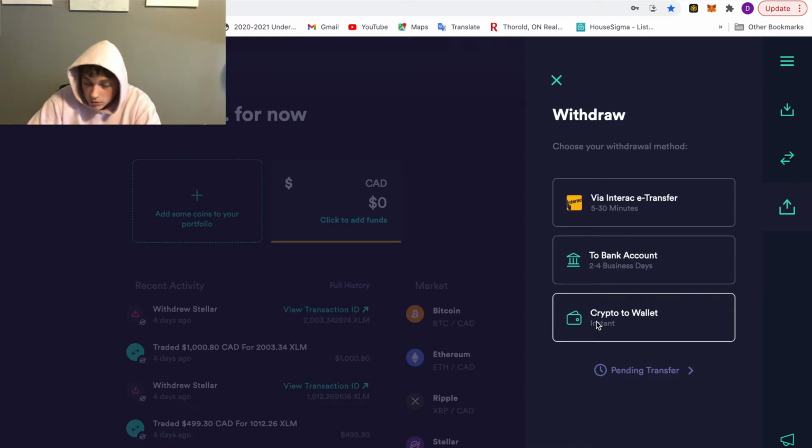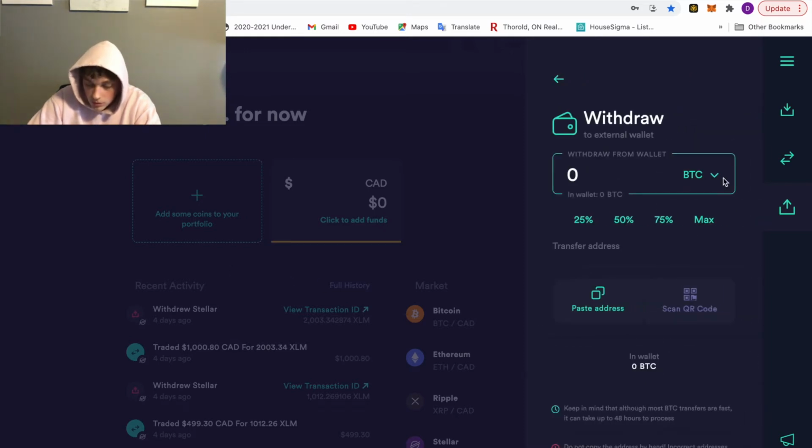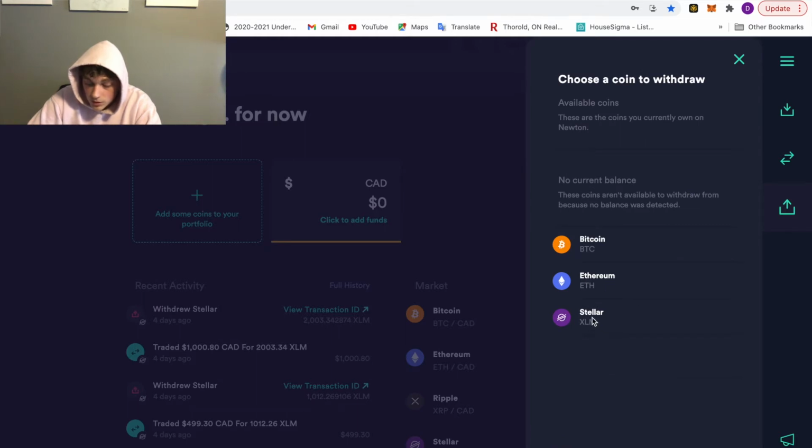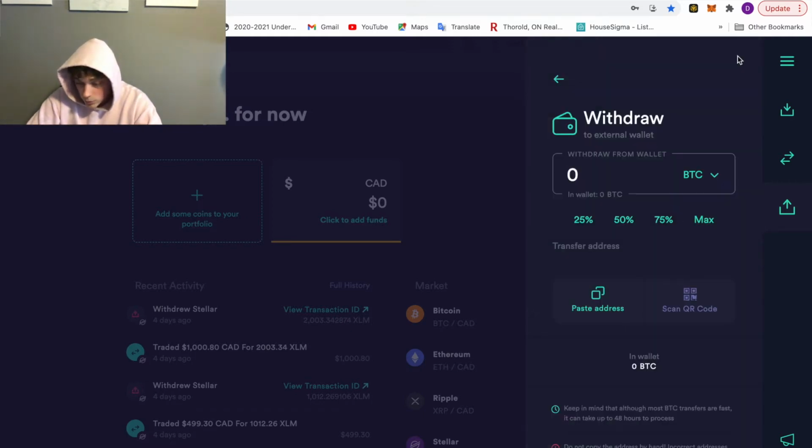You're going to go to your crypto wallet. You're going to click on it. You're going to pick the amount you want and where to trade it to. So getting into this, the best one to go through is XLM. You're going to want to withdraw your XLM.